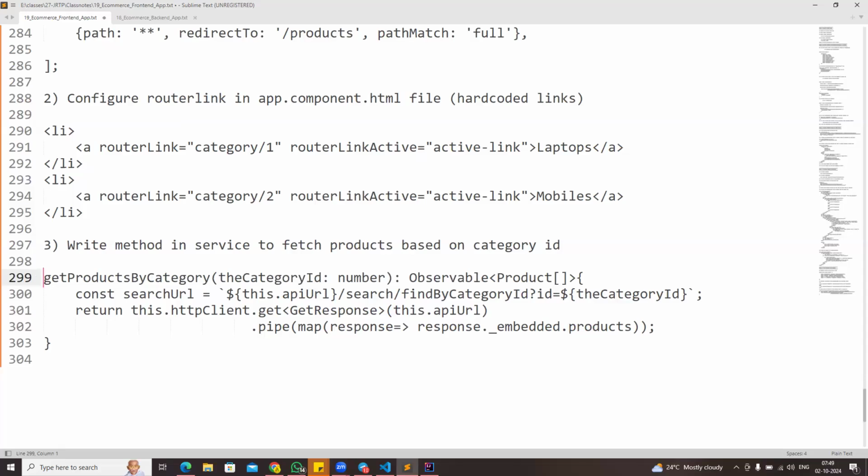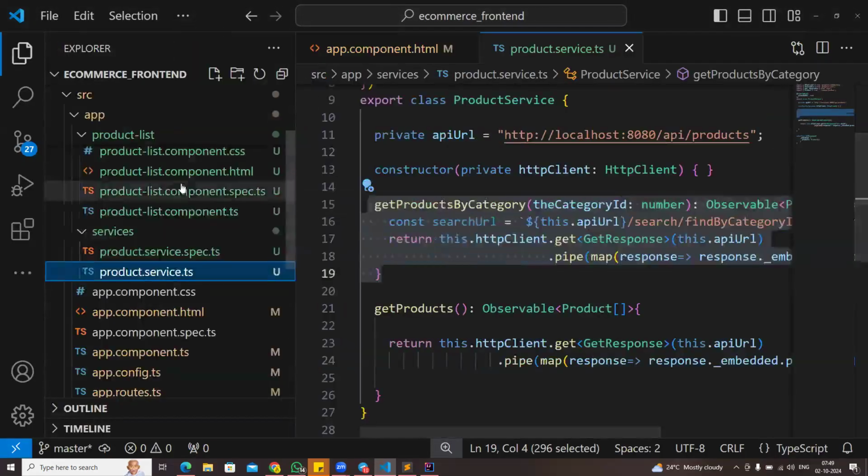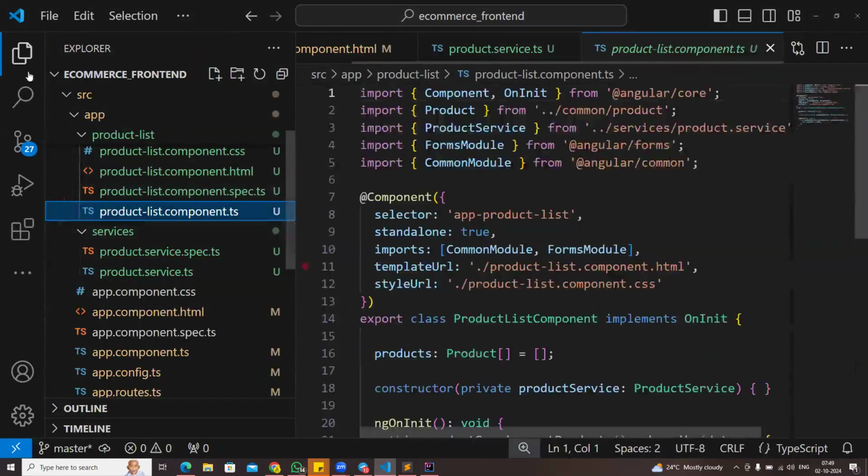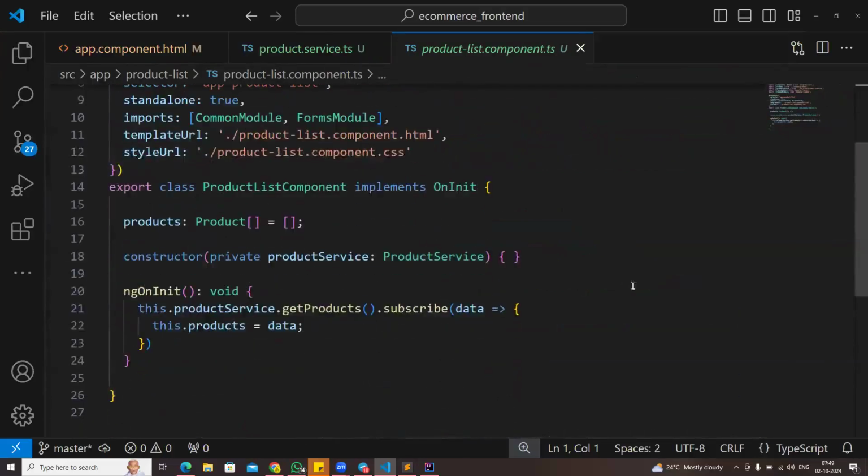Now, let us go to our product list component and let us make the changes to access the method which will give the products based on the category ID. So as of now, we are calling get products method. It is loading all the products by default. Now I need to load the products based on the category.